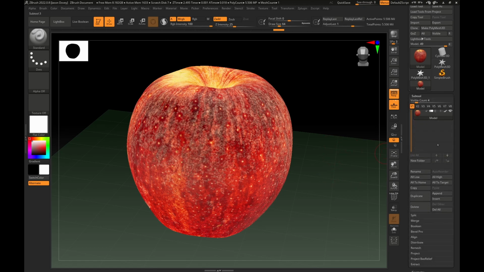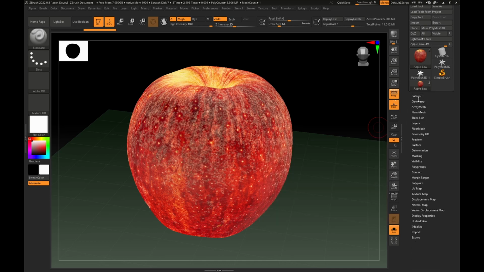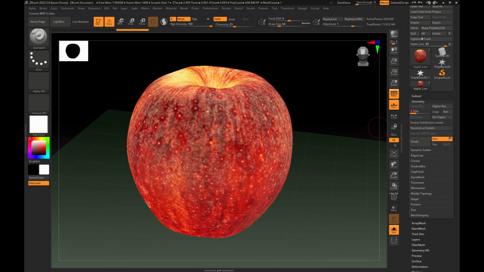Now let's rename this to Apple. We'll call this the high, and I'm going to duplicate it. We're going to rename this to low. I'm also going to dynamically solo this, so I'm not seeing both objects at the same time. And because I'm trying to make a low poly version of this, I'm going to turn off the subdivision, and I'm going to delete the higher subdivision levels.